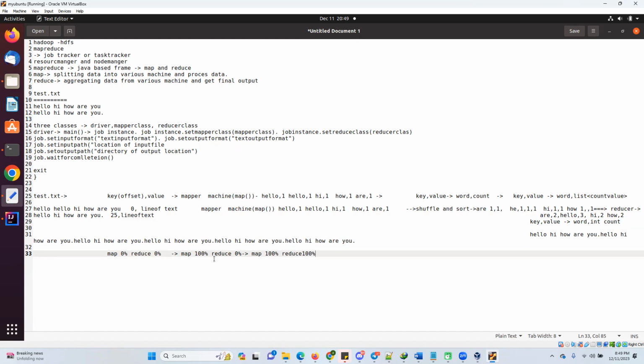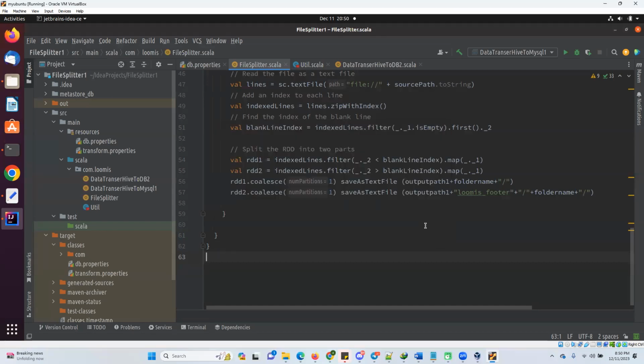So you can easily understand: now map is completed, now reduce is going to start. Now map and reduce are completely done, and your final output will come. The same thing we will understand through the program.